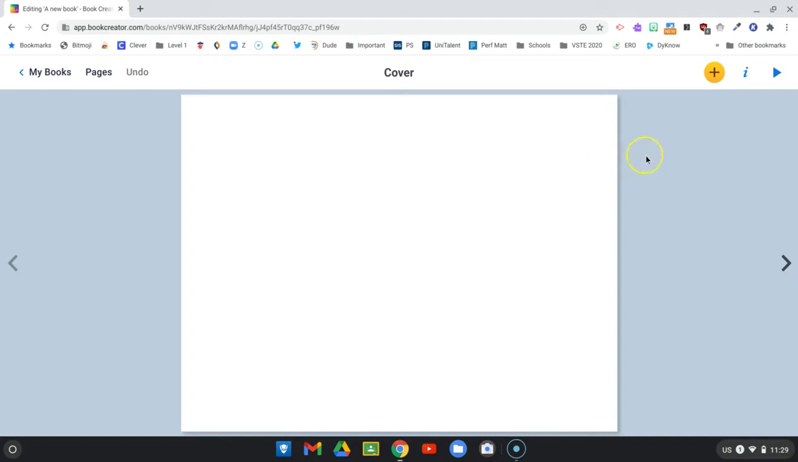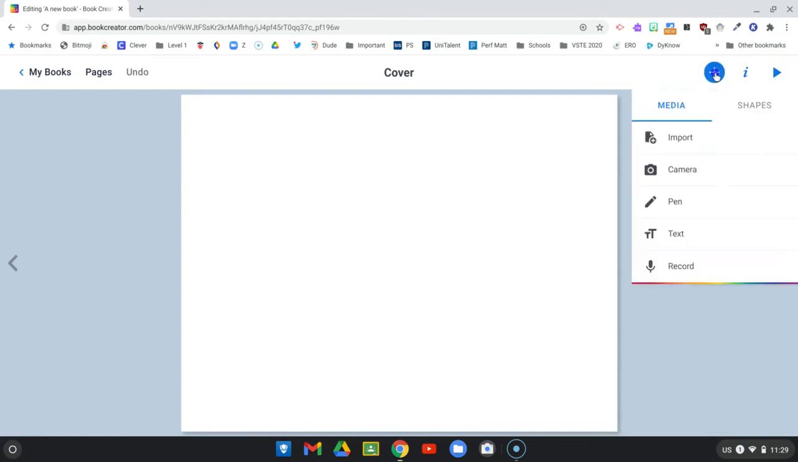So Book Creator only has three buttons, which is really nice. This button lets you add something, add an item to your book. This eye here, the italicized eye or the inspector, lets you change anything that you have added to your book. And then this is a play button, so that'll let you read your book and see what it looks like. So we're going to start with the add button. Click that plus button, and let's put a shape and some words on our cover.